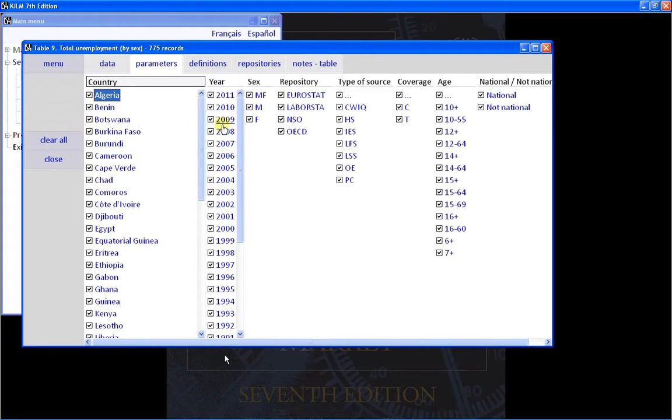In lists containing abbreviations, place the mouse cursor over the abbreviation and a pop-up will appear displaying a description of that abbreviation. To check or uncheck all items in an individual list, right-click on that list and click Clear All or Select All. You may also invert your selections by right-clicking on the list and clicking Invert.